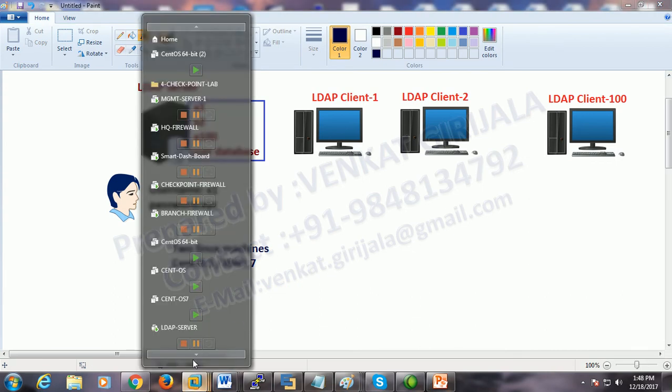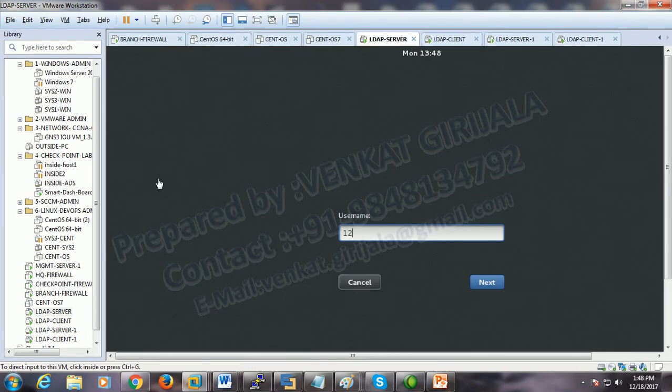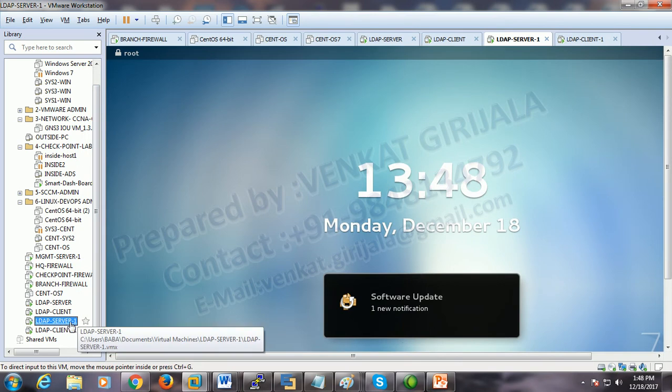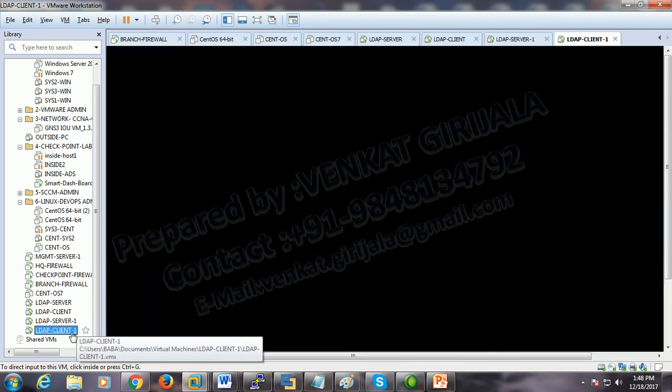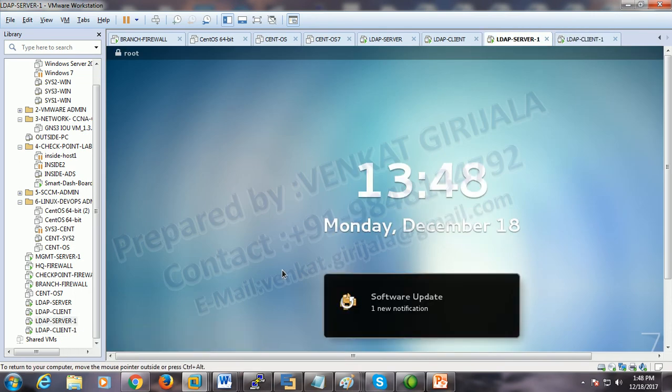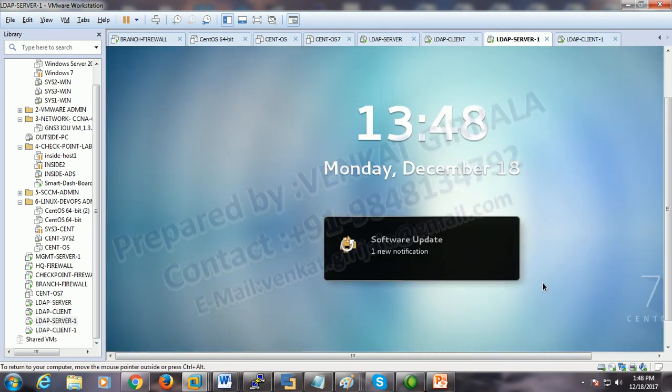In my VMware Workstation, I already created two machines here. One I named LDAP server, and the other machine I named LDAP client.